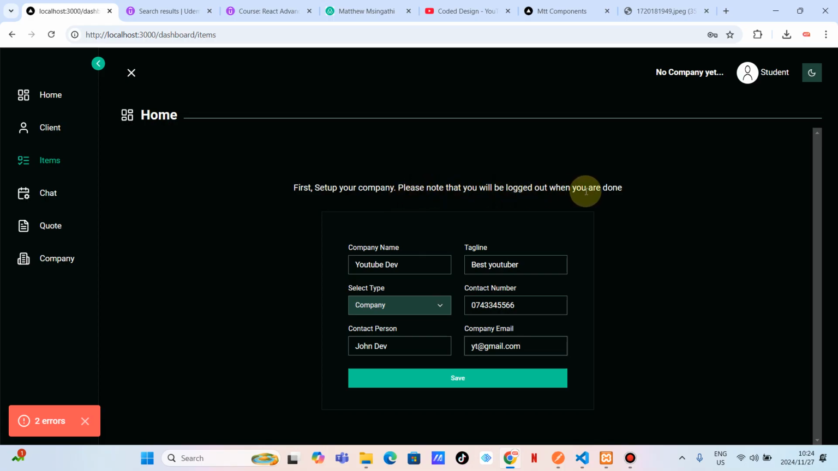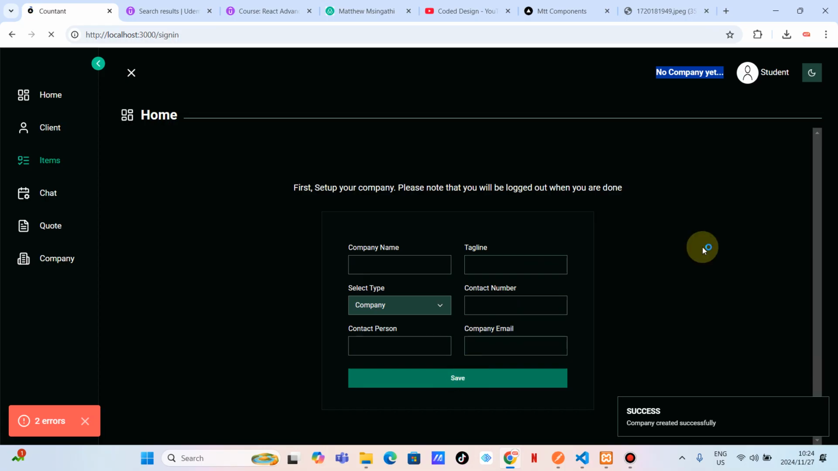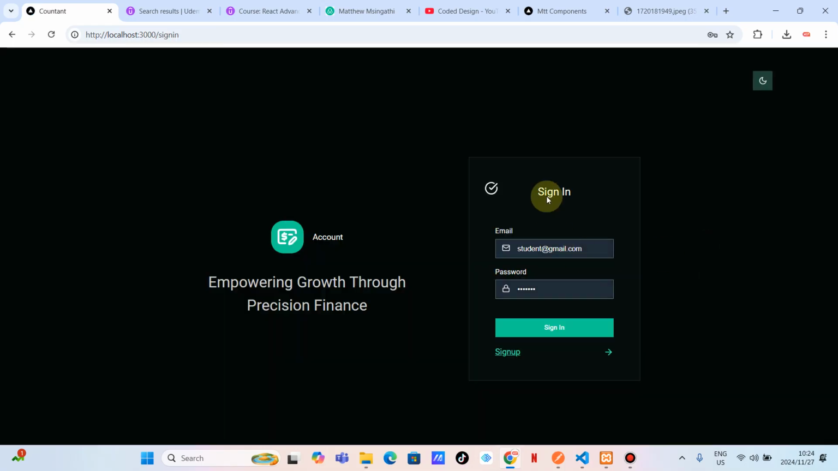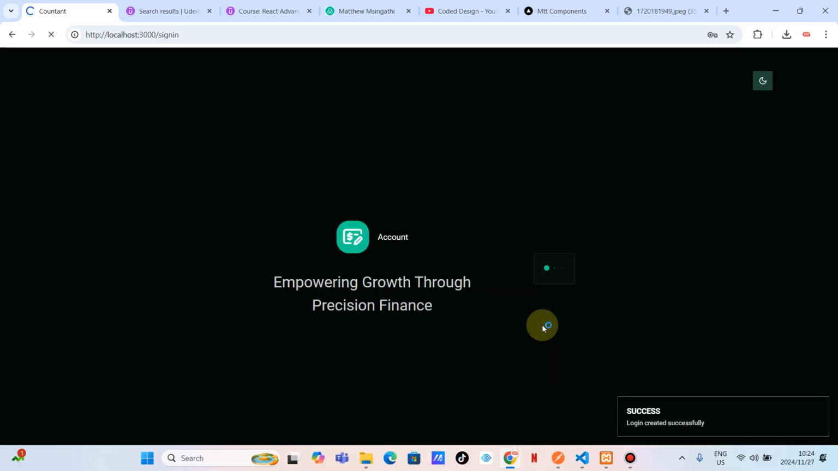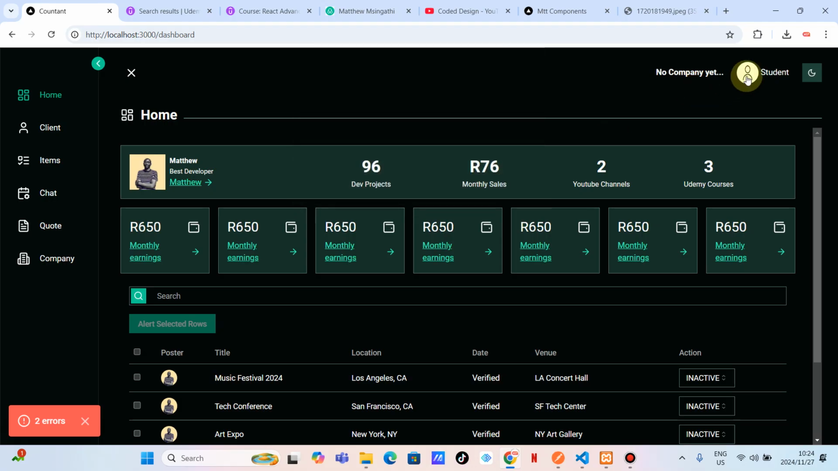Please note that you will be logged out when you are done, simply because at the moment you don't have the company. The system has your details, but without the company. So it needs to log you out and pull data from the database so that it can generate a token that has your data with the company. I hope you understand that. So let's save the company. You are supposed to be logged out so that you can log in again. Then if we sign in again, now there's a company name somewhere here instead of no company yet.